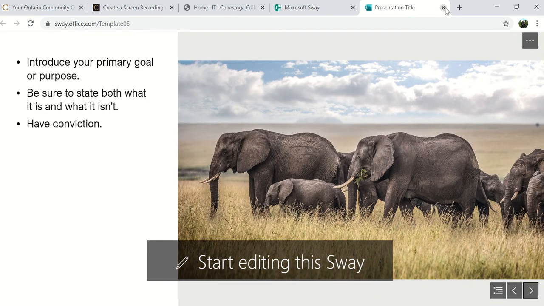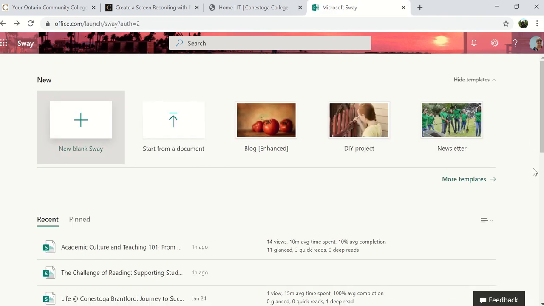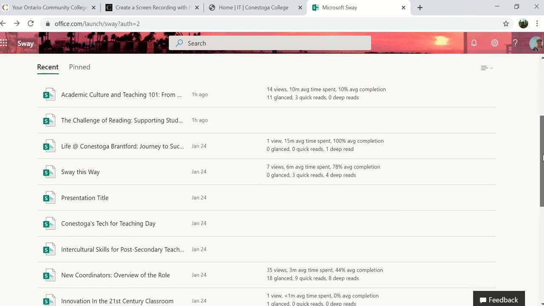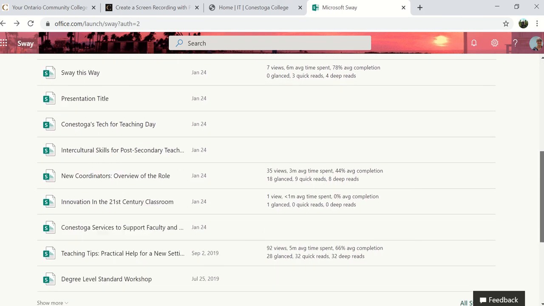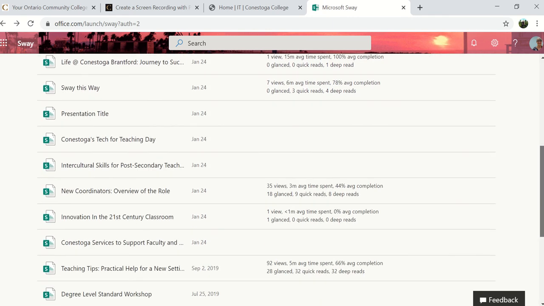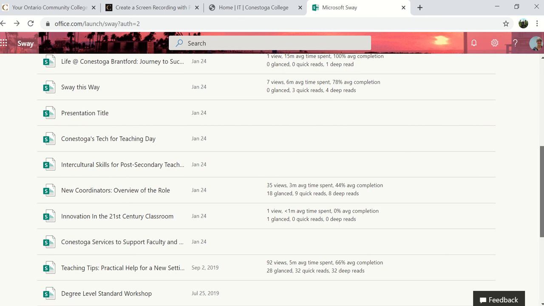Now I would like to go back though and show you that you can, with a little bit more work, for the first time especially as you get used to it, learn to make your own from scratch. You would click on that icon right there to start your own, but I'm going to show you one of mine. The one I would like to show you, if I can find it, is Innovation in the 21st Century.